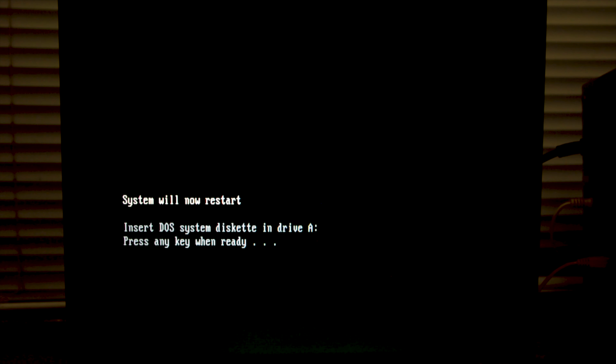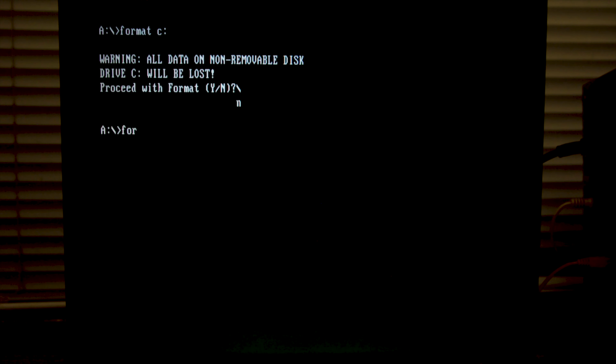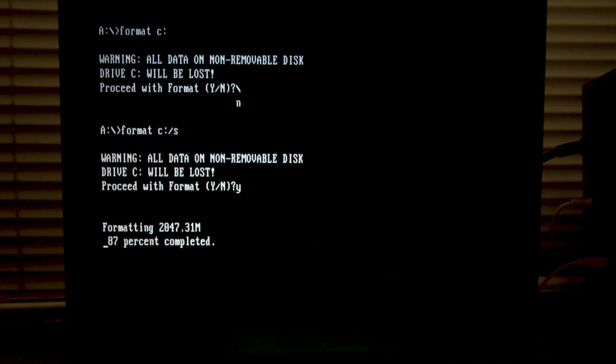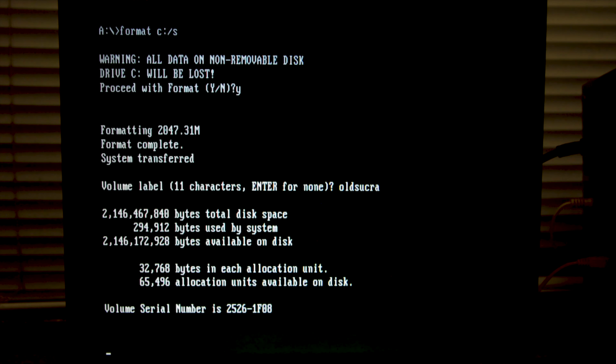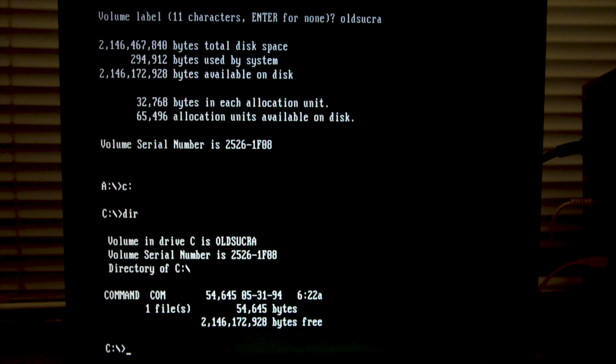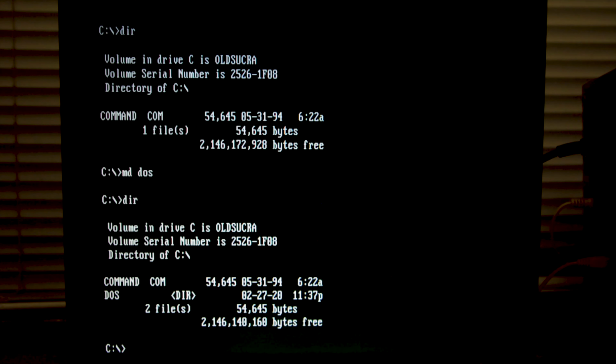Now we format it with the slash s option so the system files are copied and we can boot from the SD. So to have the tools provided in DOS 6.22 in hand, we are going to create a directory called DOS and copy everything in the boot disk to it.